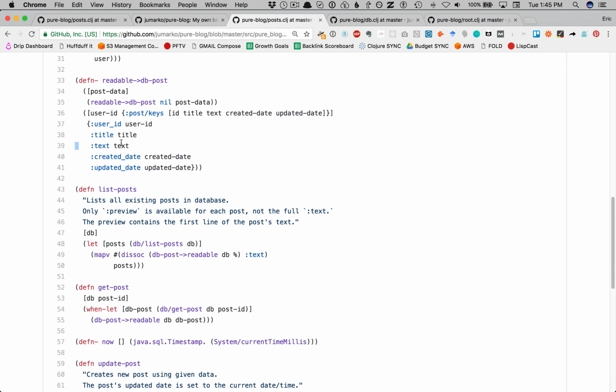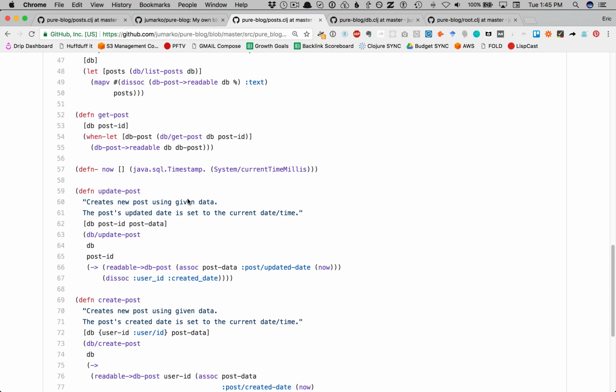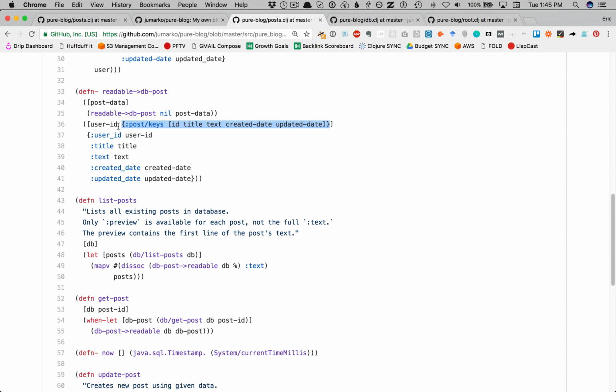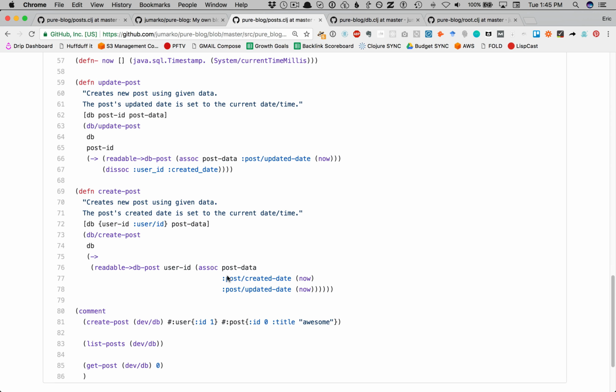What are the things you're looking at? You have the title, the text, and this other thing where you have this map that you've built up because you're associating onto it. But then you also have another argument, the user ID. I guess that would be the owner of the post or the author of the post. But that's a minor thing. It's just kind of odd that you would not put that into the post keys there.